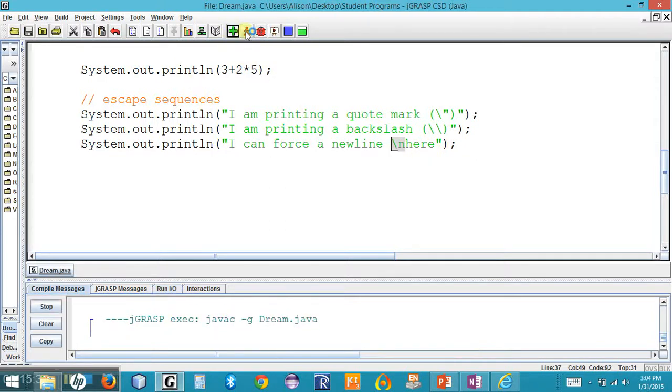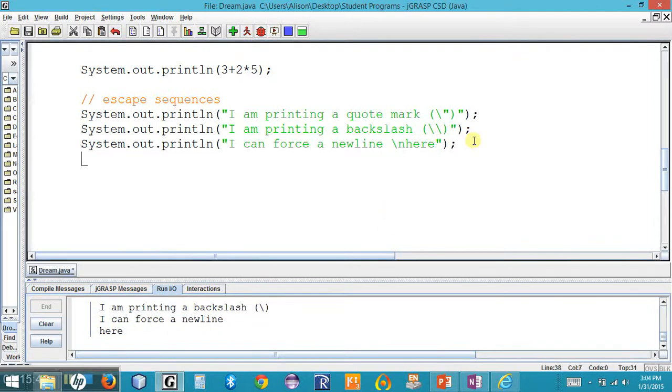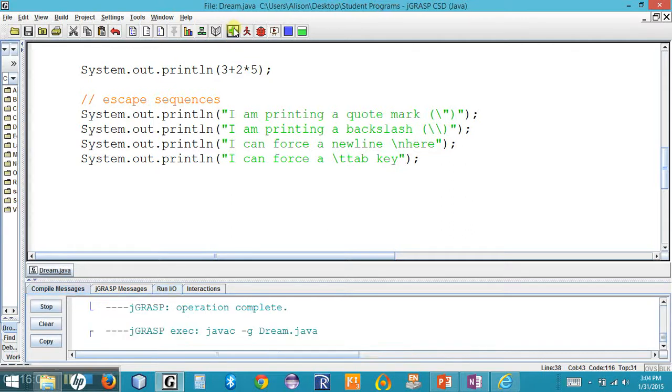So if I compile it and run it, you're going to notice that I can force a new line here. Wherever I put that backslash in, it's going to force a new line. And there's one more escape sequence that we can do: I can force a tab key. What if I wanted to force a tab key between the words? The letter would be a lowercase t, so I can force a tab using the escape sequence backslash T.